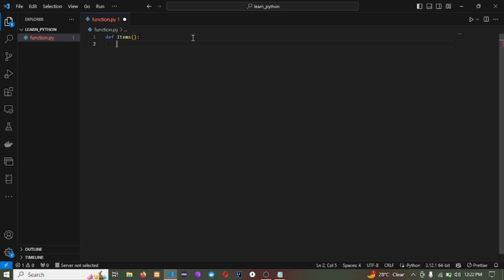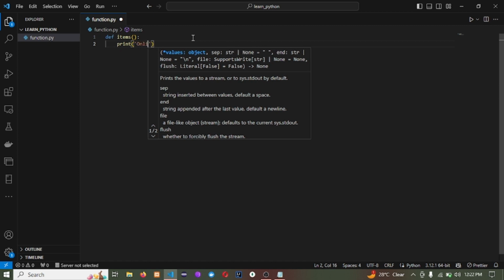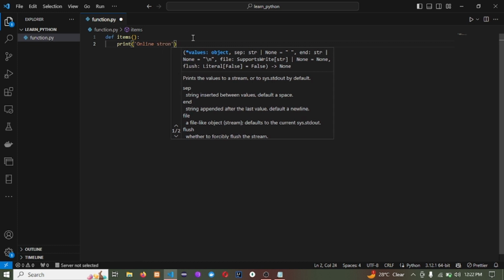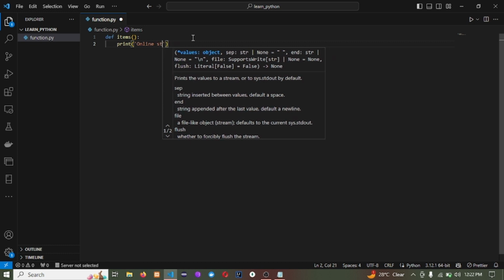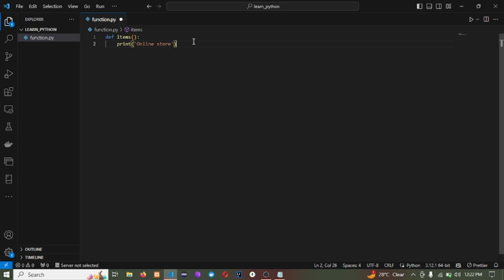And now here inside, we don't require to do a lot of things. The first thing we need is a print statement that will print an online store, because this will be an online store, so that whenever someone visits here, we'll see this is an online store.